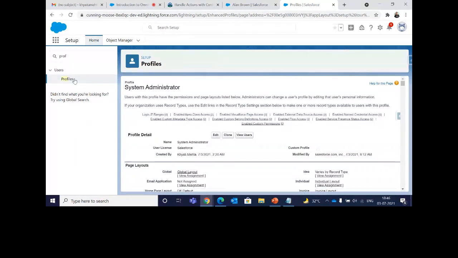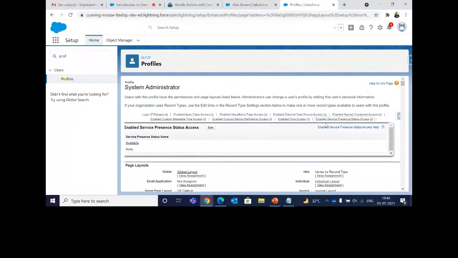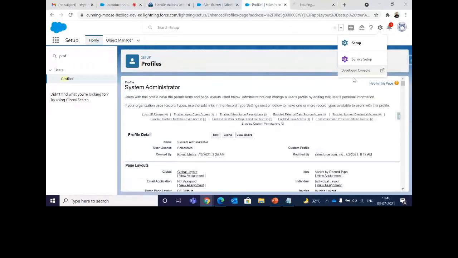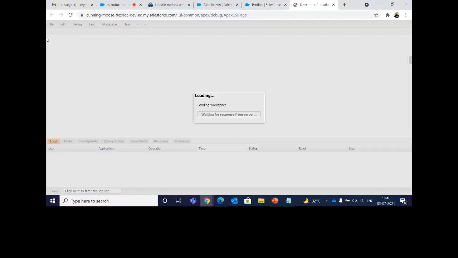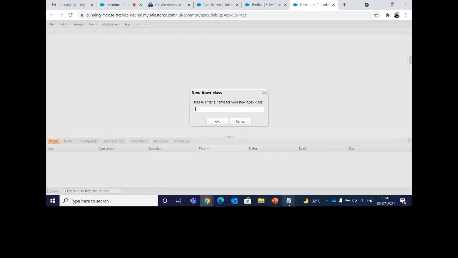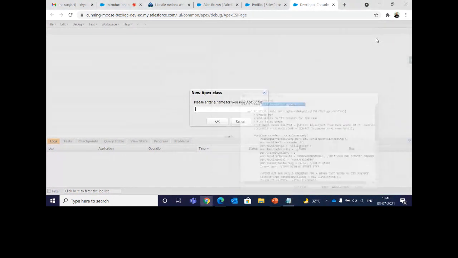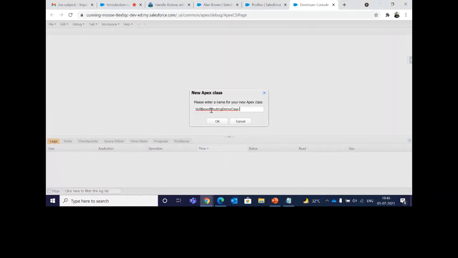I've done, till now we have covered all the basic steps. Now I need to create an Apex class which will route the skills. For that, I'll go to developer console. Click on Apex class. I have kept this class for a better understanding.